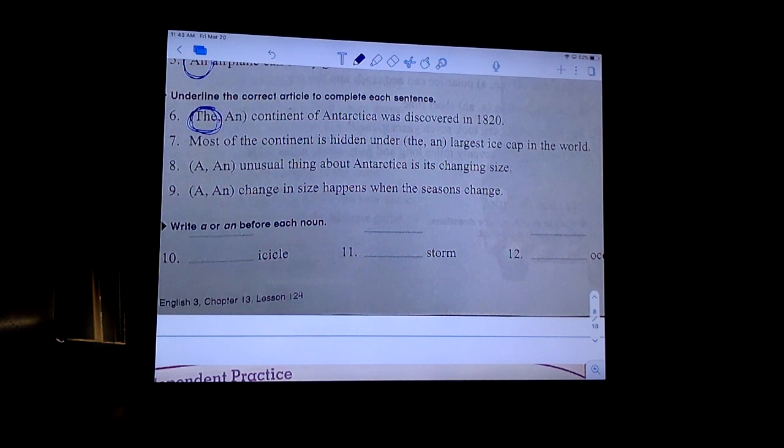Number 7: Most of the continent is hidden under the largest ice cap in the world, or most of the continent is hidden under an largest ice cap in the world. Right, the just sounds so much better, and we couldn't use an anyway because L is a consonant and only an can go before vowel words, correct?